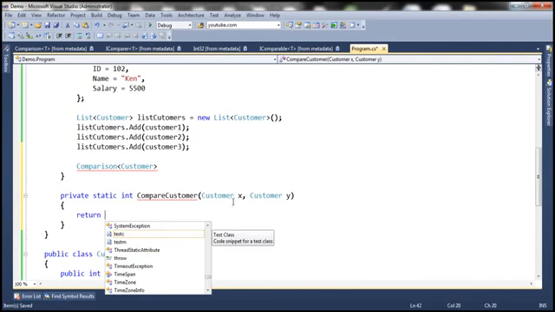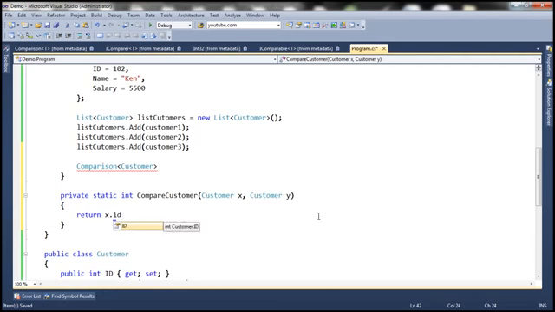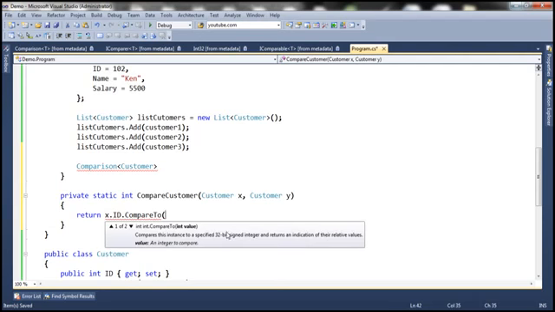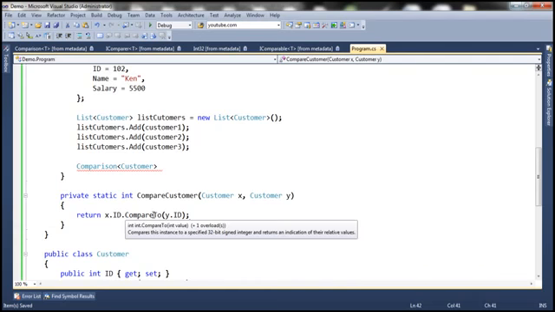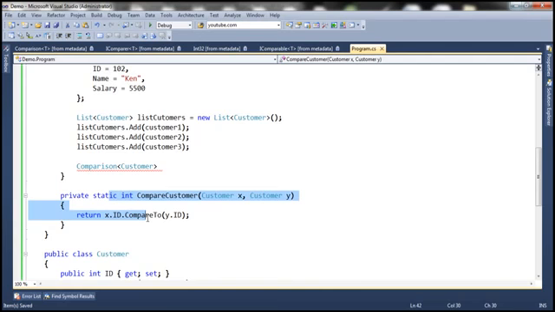Okay, so return, so we have two instances of customer class here, x and y. So return x.id, and id is an integer property, and this integer type has already provided the implementation for compare to method. So we're going to make use of that implementation. So compare the id of this customer object x with the id of customer object y. And what is this method returning? It is returning an integer back, and our function is also returning an integer back. So basically this is the method which will tell how we want these customer objects to be sorted.